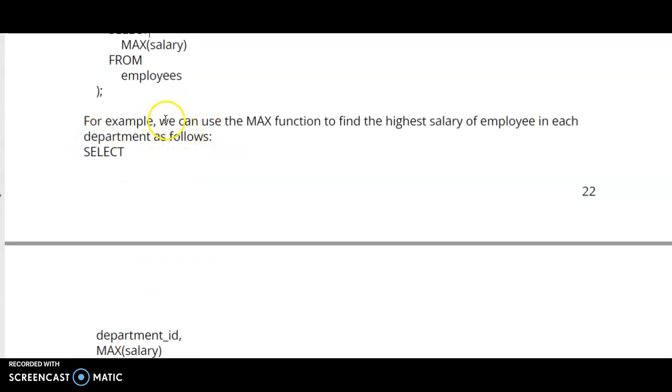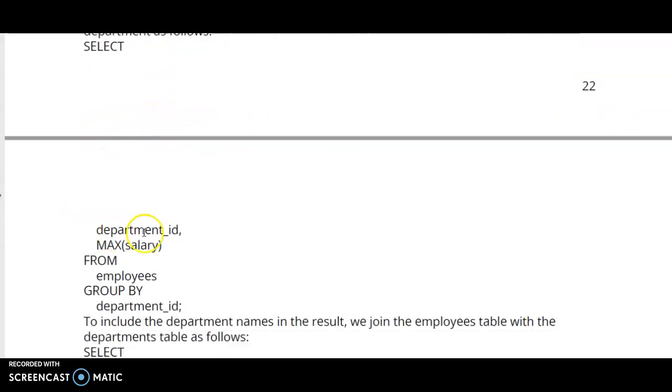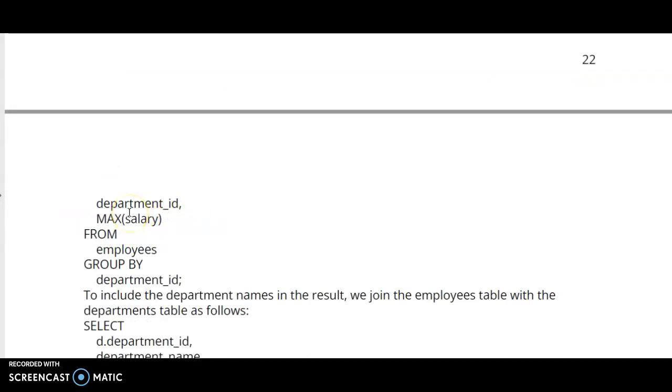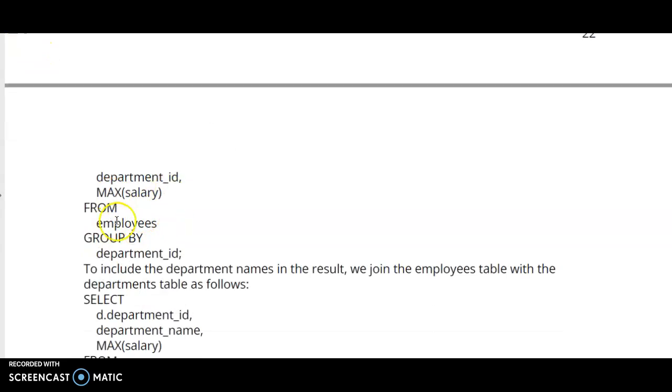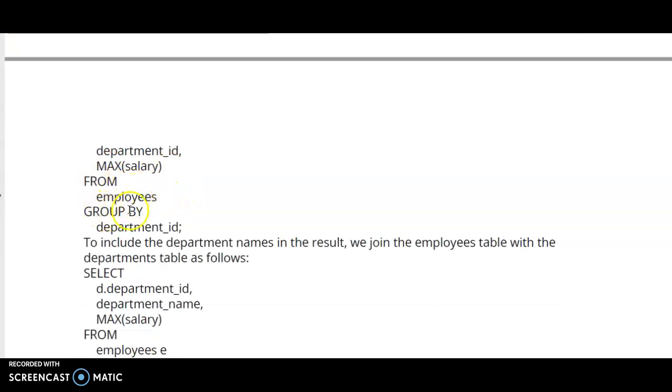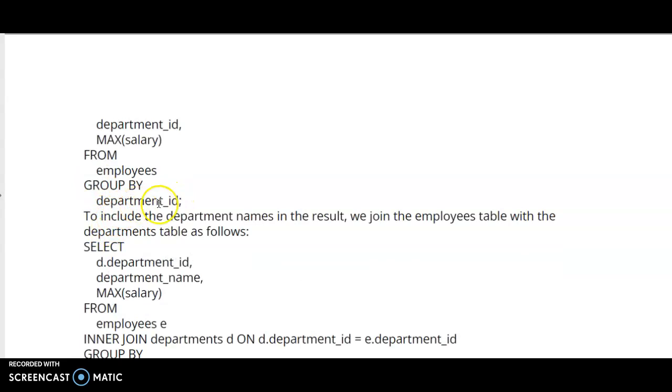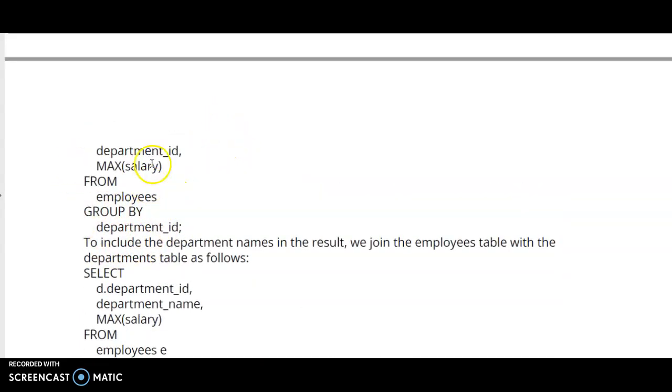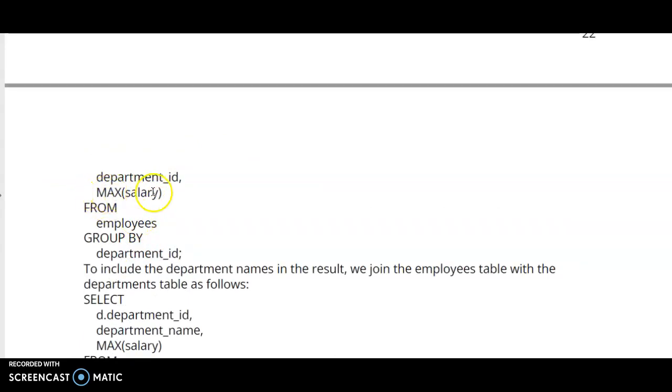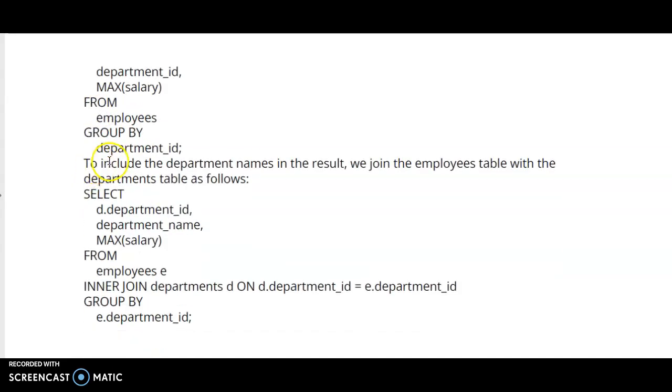Here is another example. We can use the max function to find the highest salary of employees in each department as follows. SELECT department_id, MAX(salary) FROM employees GROUP BY department_id. We are using GROUP BY department_id, and on that basis we get the max salary of each department.